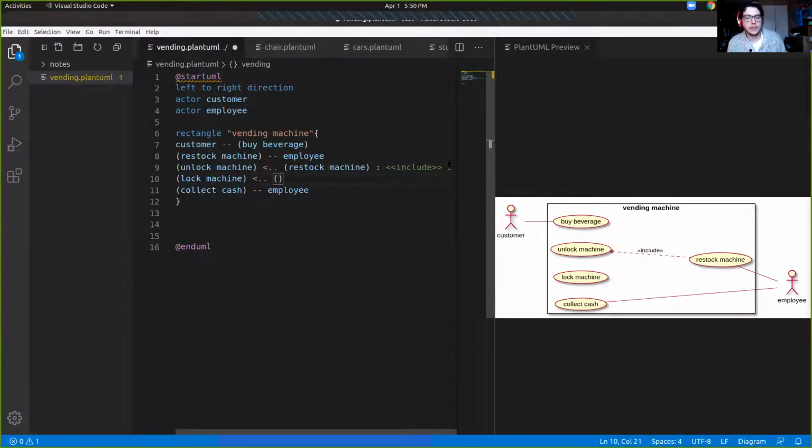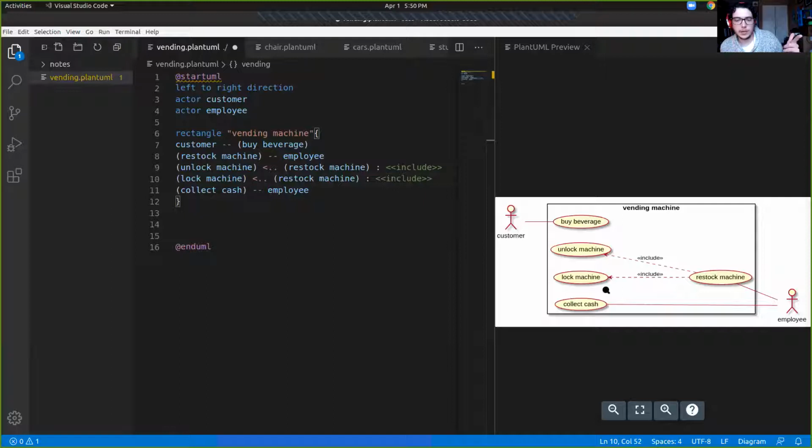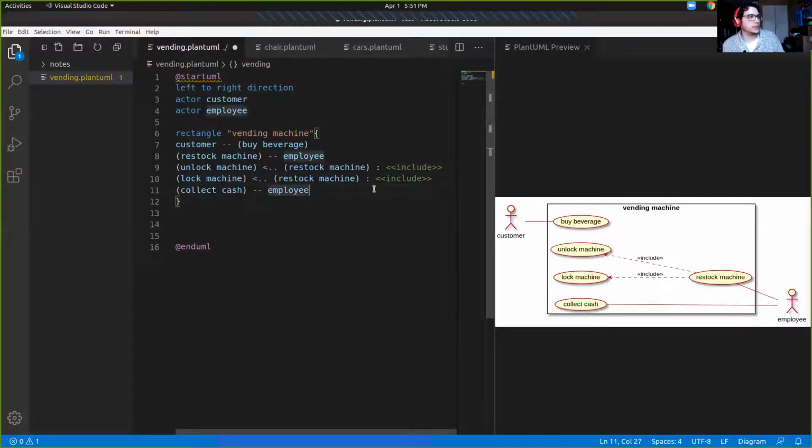And then this is an action that is included. Lock the machine is an action that is included in restocking the machine. So we've got unlock machine and lock machine. Now, we're going to do the same thing with collect cache, right? Because if the employee is going to collect the cache, they need to unlock the machine, but they also need to lock the machine. So we need to do the same thing again with unlock and lock with collect cache.